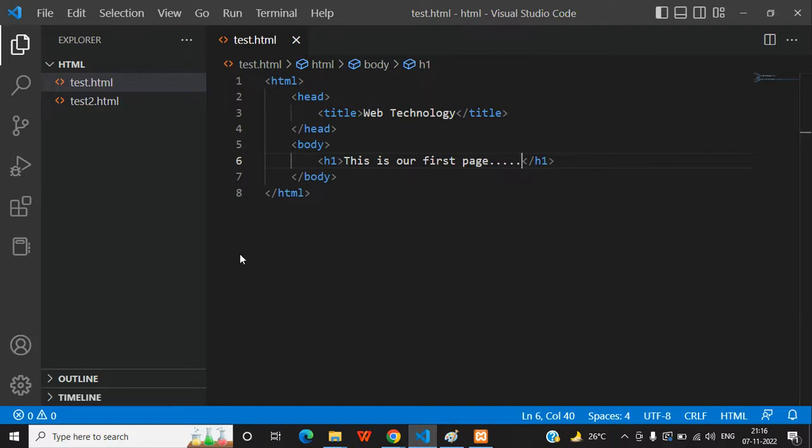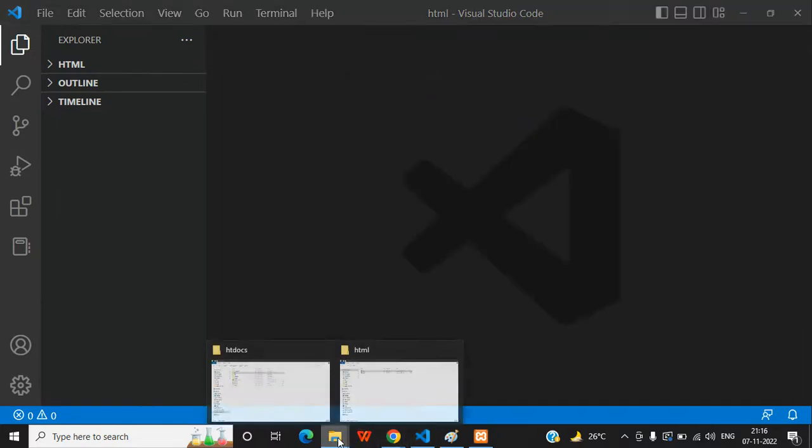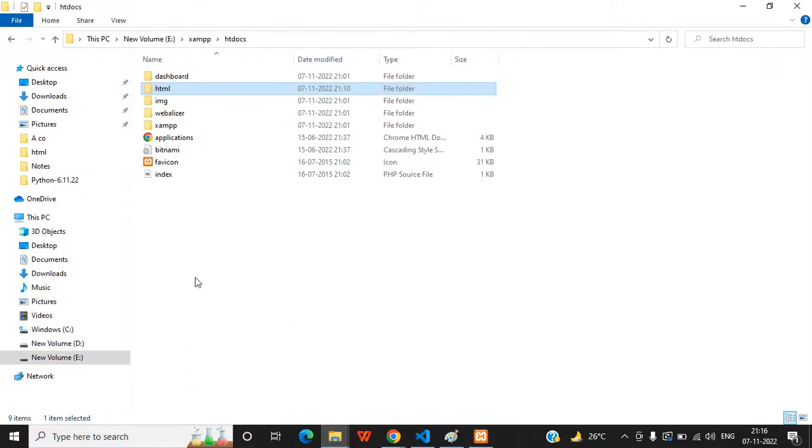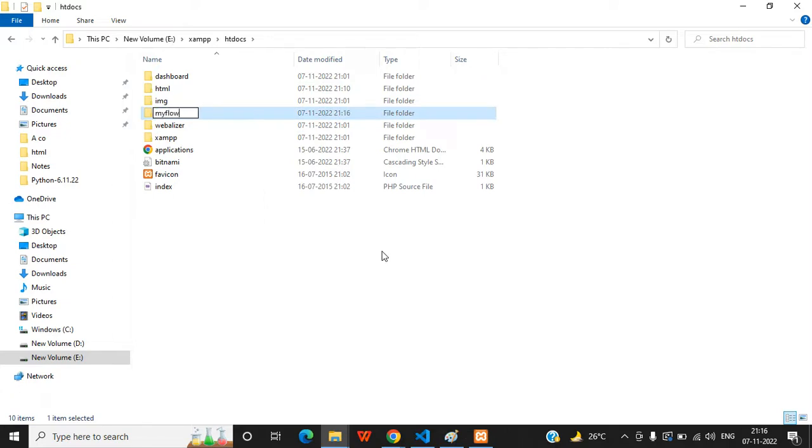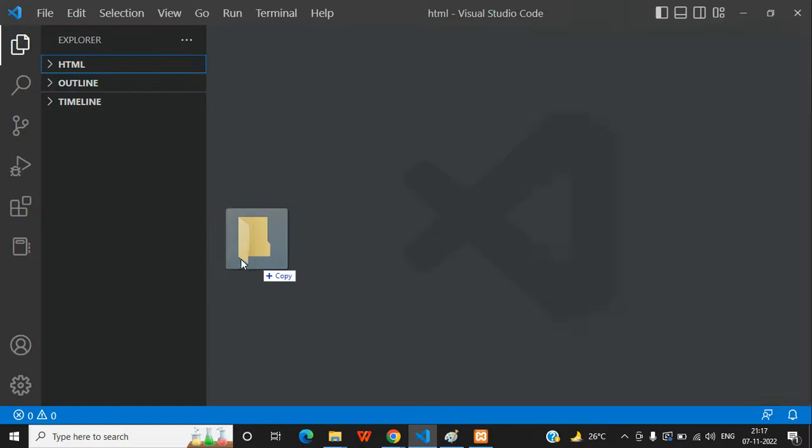Now do one thing. Suppose this is our one project, one website. Now you have your second website, say myflower.com. Obviously here you will not mention the .com part. There is a separate place where you have to mention all those things for a live server. This is a local server, so we will use the folder name only. So now I am going to attach my flower folder with my VS Code.